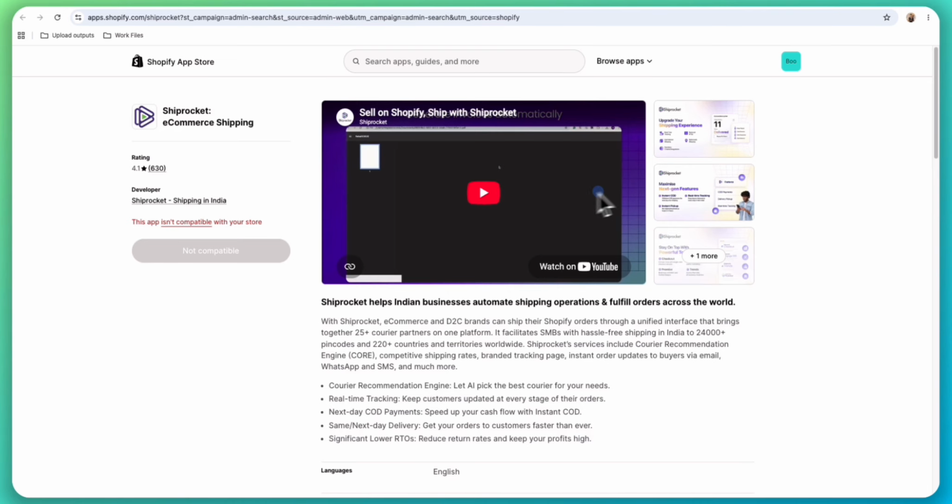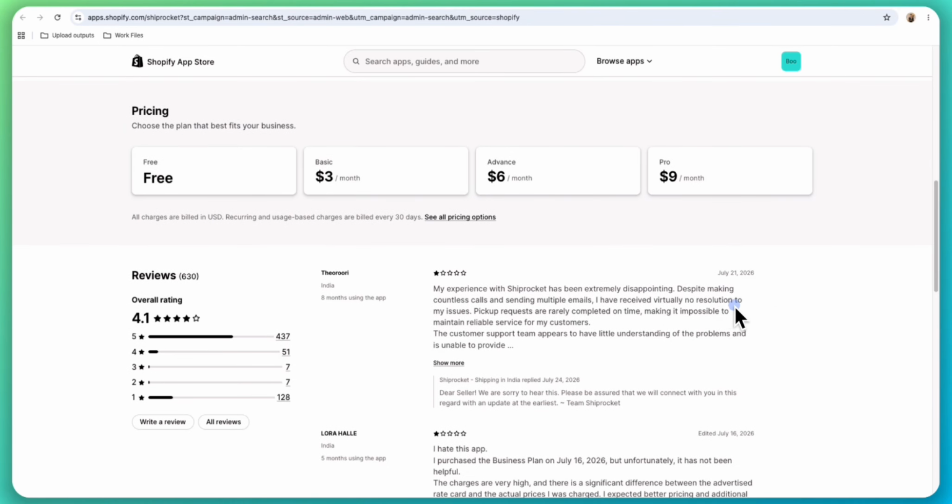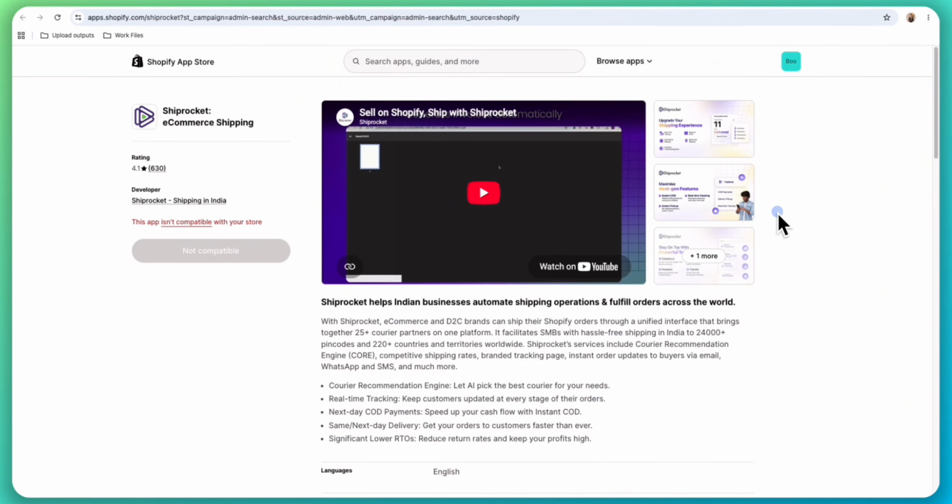So once everything is set up, Shiprocket will be connected to your Shopify store, and you can start using it to help manage your shipping and order fulfillment.